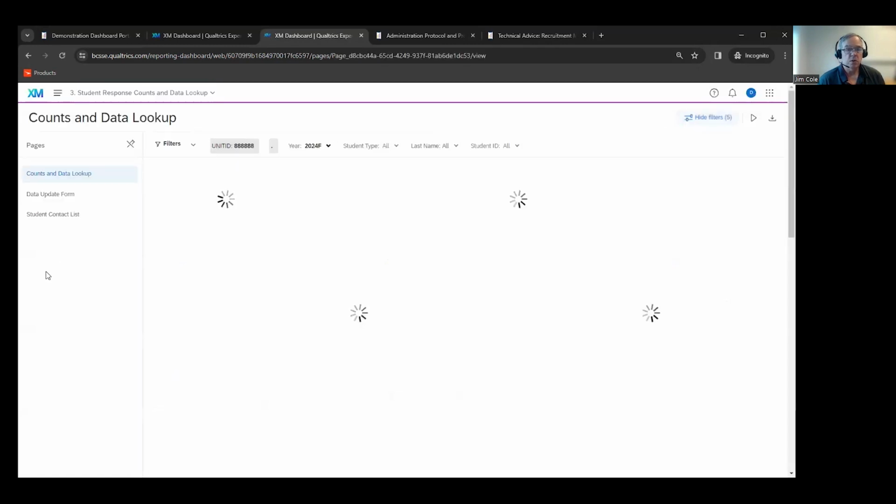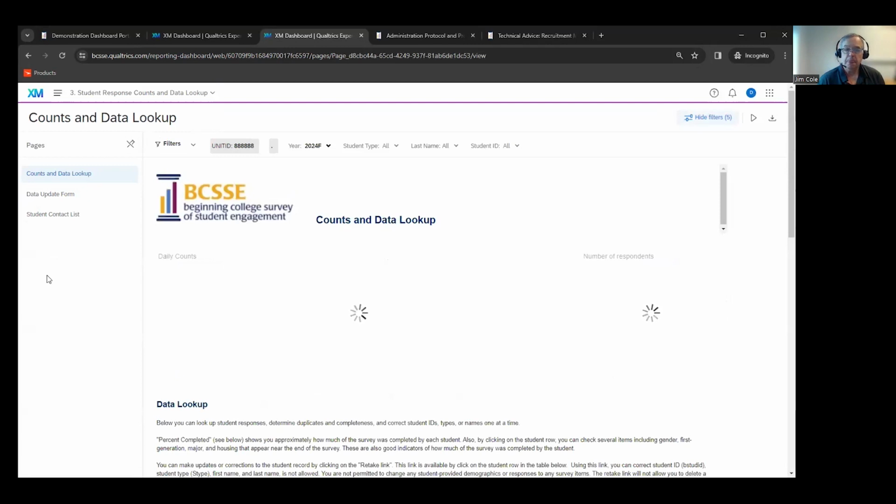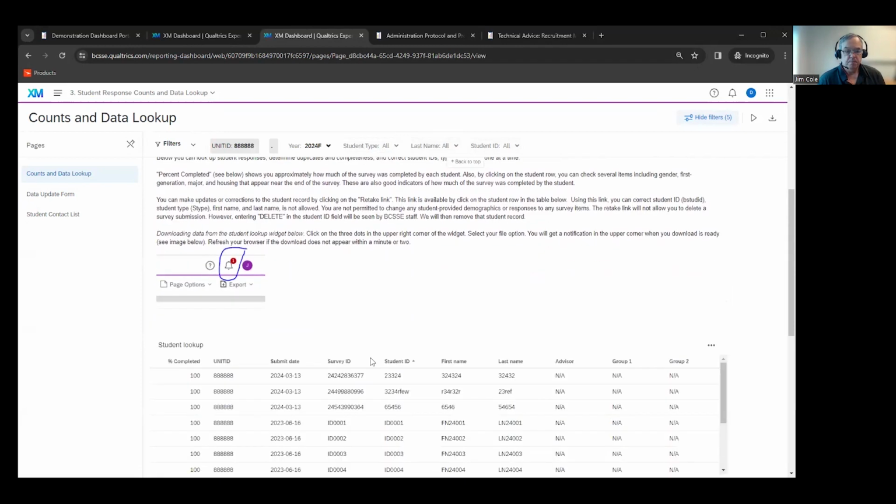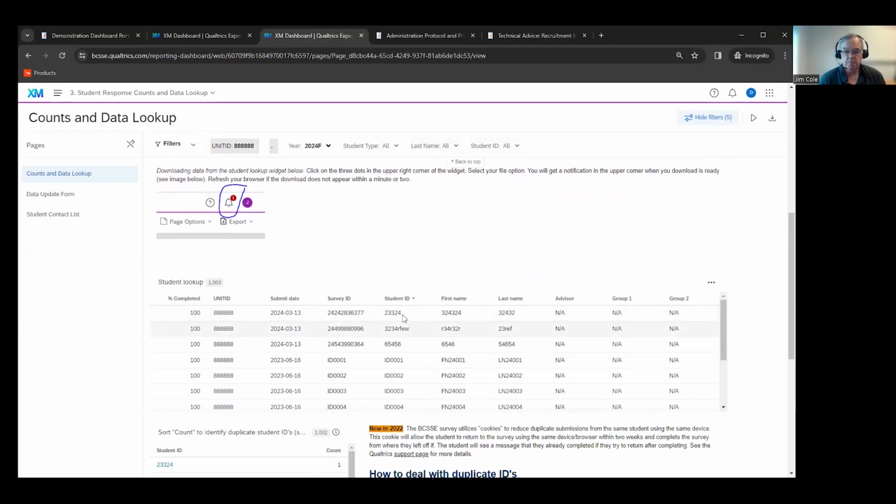Response counts. As the survey gets going, you're going to have students completing the survey, and you'll have a daily count that'll start to populate in here, tell you when students are completing it, your overall count. I can say, just show me the students that were first year students. I'm not interested in transfer, just how many first year, etc. And you can see that response as well. This is a student lookup table. This will show everyone who's completed it to date.